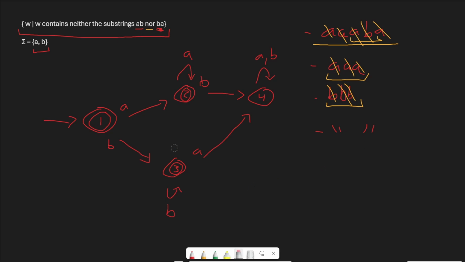Now what about the empty string? When we have the empty string, essentially we're just going to be ending on state 1. We enter at state 1 and then we do nothing, and then the sequence ends, and we're accepting on that, which is true because we don't have the substring AB and we don't have the substring BA in this string here, which is technically nothing, but it still remains true.